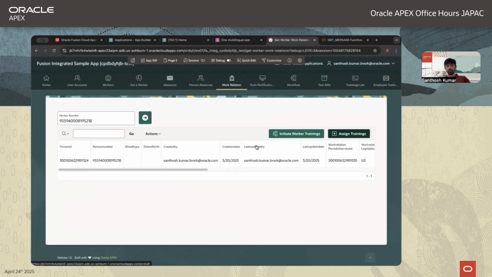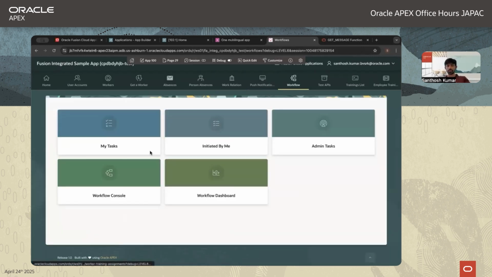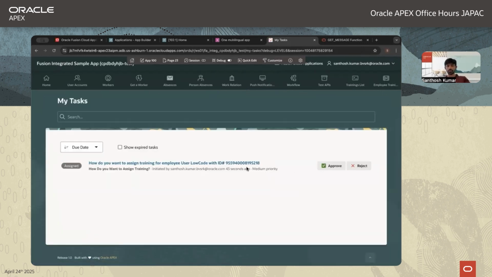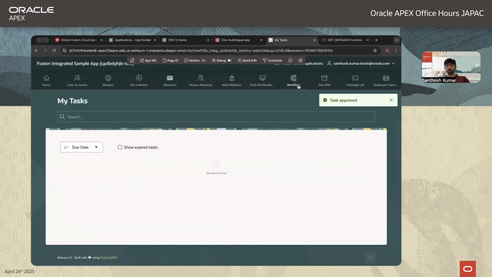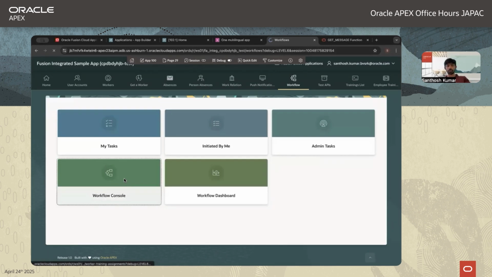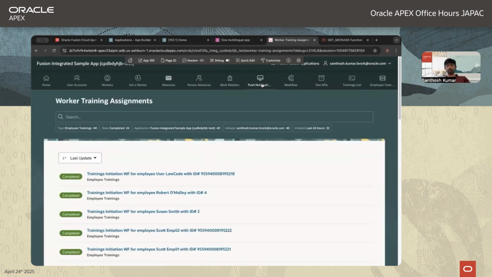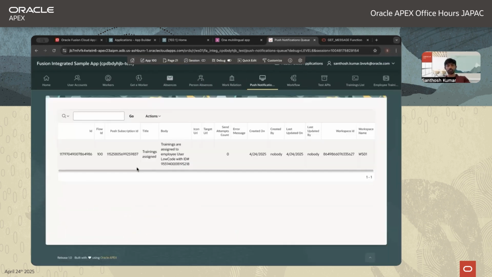Before accepting or rejecting, this is an Assign Trainings page using which you will be able to assign trainings to a worker manually. I'll show both the cases. For now, I'll accept it so that it will take the automatic route. I'll approve it. Now, when I go back to my workflows, I can see it is completed. And then I'm also sending a push notification. So as you can see, trainings are assigned for that particular user, which is low code, and you can see I have a push notification received.